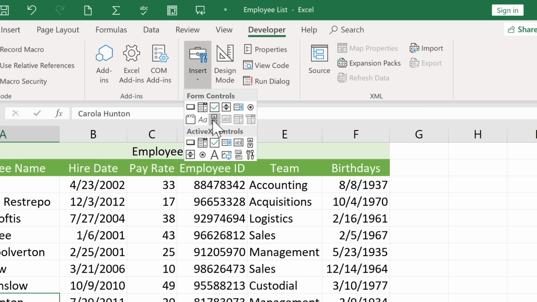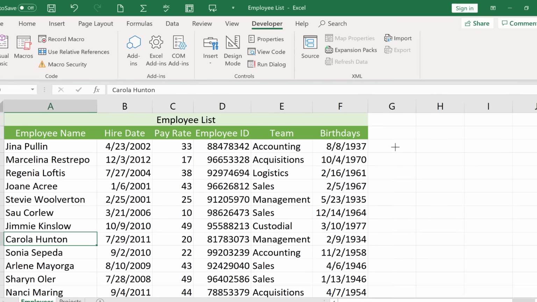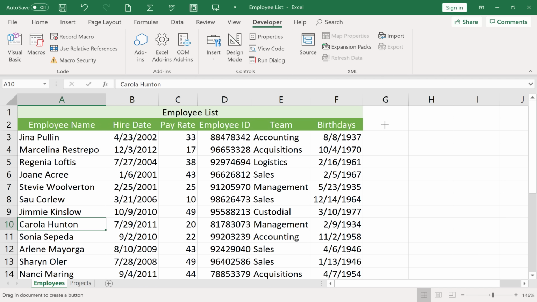In a previous tutorial, I showed you how to create a scroll bar and use it in Excel. I hope you'll go back and watch that video if you haven't seen it. In this tutorial, we're going to use another form control, and that is a button. I'll click on the button option, and notice what happened to my mouse pointer. It's become crosshairs, basically a plus sign, and that's a sign that I can draw something on the screen.